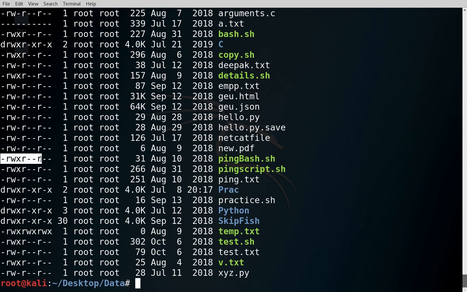So we can allow other group members and other users to execute or write these files, but we'll be discussing that command for changing permissions in the next lecture. So I think this is enough content for this lecture.